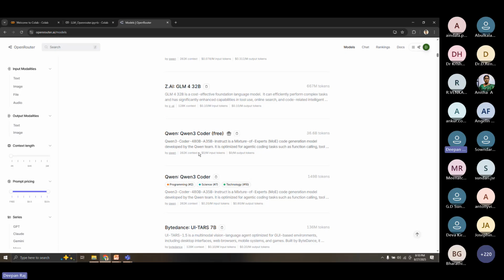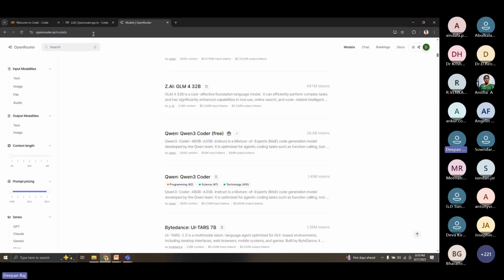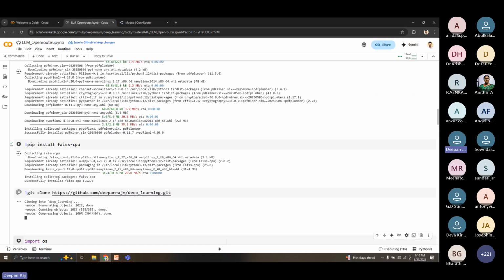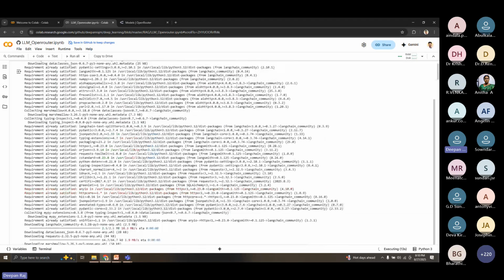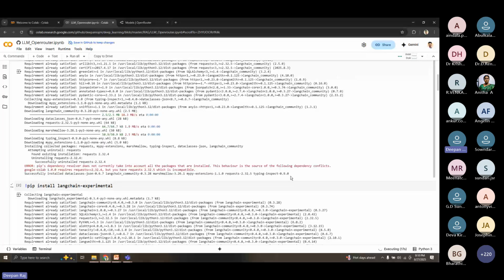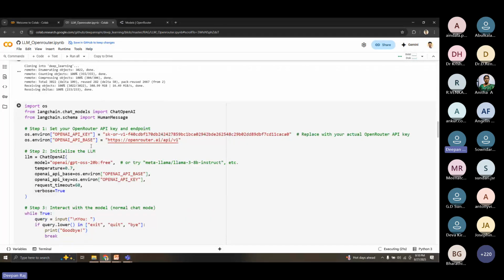So yes, you can choose any model, but I'm just sticking with this GPT OSS. But you can copy any model. Just copy this and paste it on the model section and be done with it. So by the time all the installations are done, I hope every installation is done successfully, right? Once every installation is done, we'll get things started.